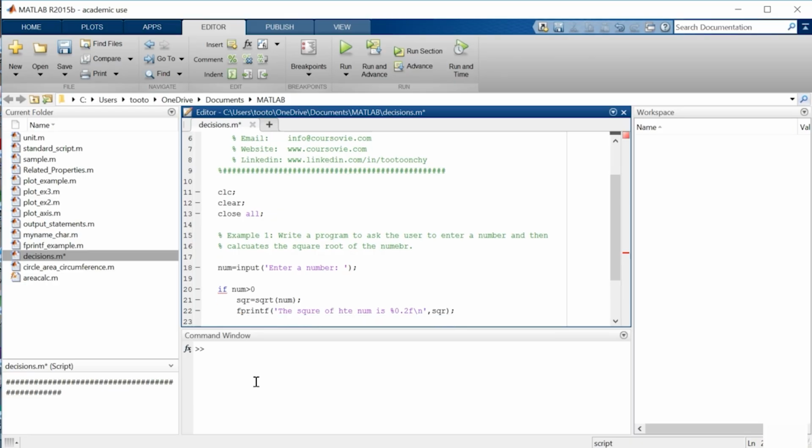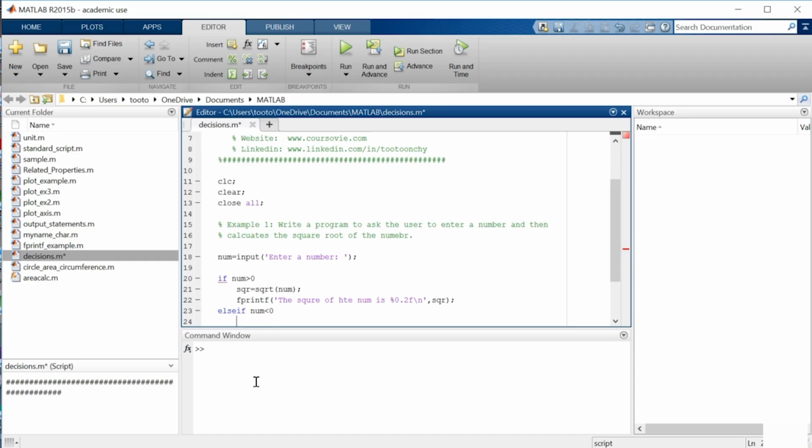And then the next one would be else if. Why else if? Because we're going to write a program for more than 2 situations, for more than 2 logical results. We have num larger than 0, num equal to 0, and num less than 0. So we have more than 2 situations. So if num was less than 0, it means that it's negative.